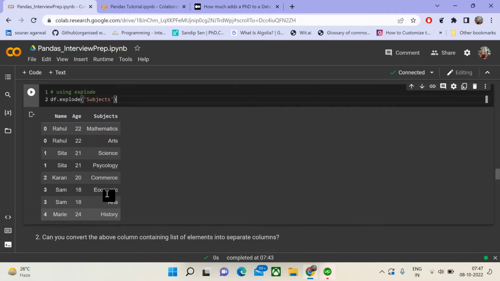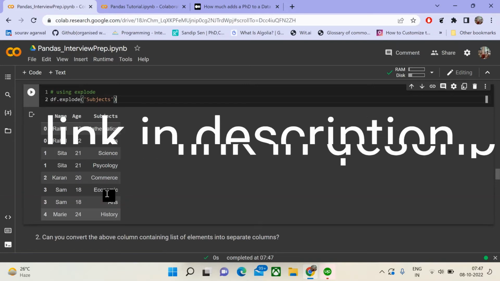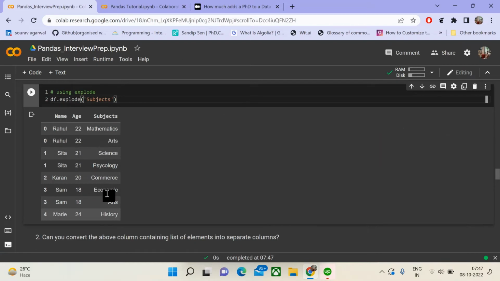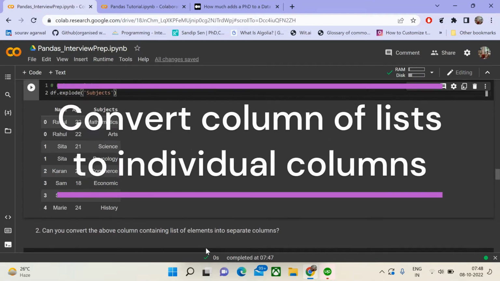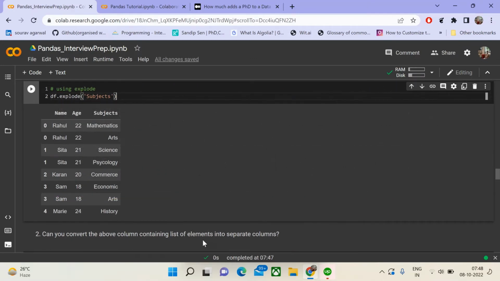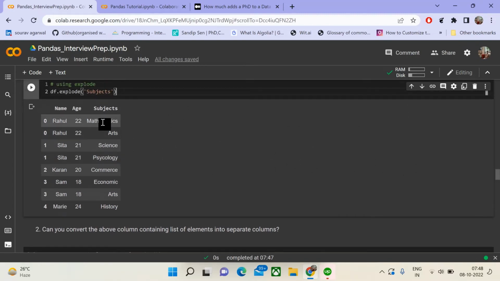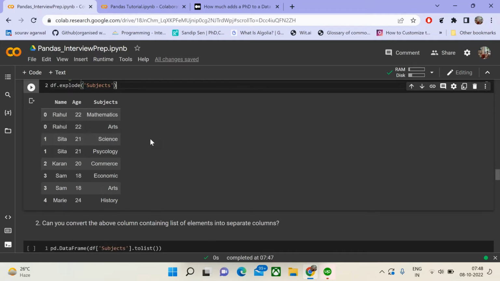Now the second interview question, and I want all of you to go ahead and attempt this question with me. Just pause this video here, attempt it and then come back for the solution. Can you convert the above column containing a list of elements into separate columns? What we did is convert each of them into individual rows. Now we want to separate them out into individual columns. So you would have Rahul 22 mathematics arts, Sita 21 science psychology, in this manner.